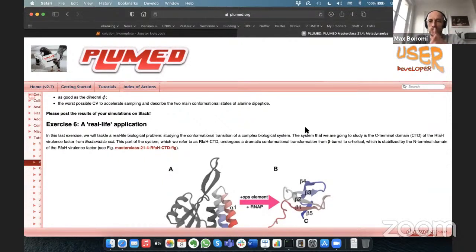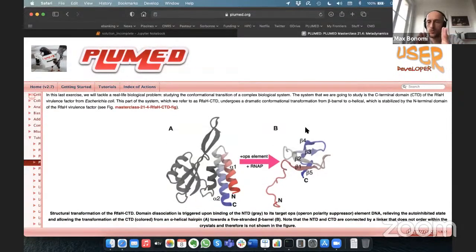Exercise 6 was something a bit more complex, apparently, which is a conformational change between two completely different states. And this is a real biological system. This nice protein, the C-terminal domain of this nice protein, when it is attached to the rest of the protein, stays in an alpha helical conformation. When for some reason it is detached, it assumes a completely different form, so alpha helix to a beta sheet form. So the question is, let's study this conformational change with metadynamics, and let's give the free energy difference between these two states. So who managed to do this?